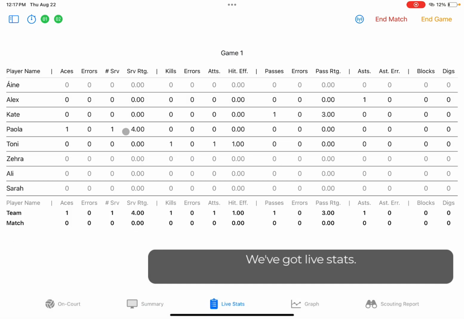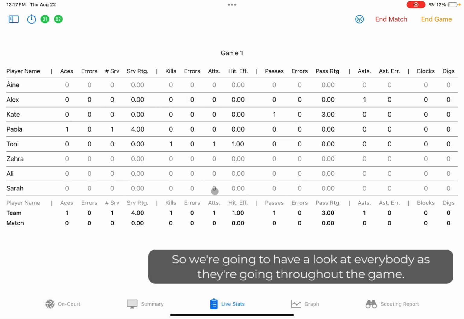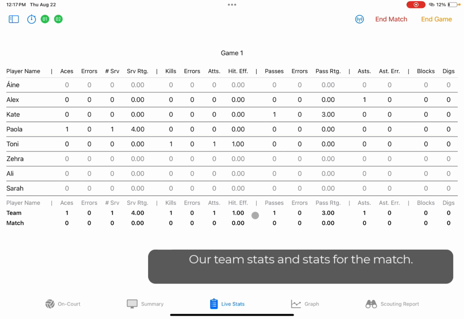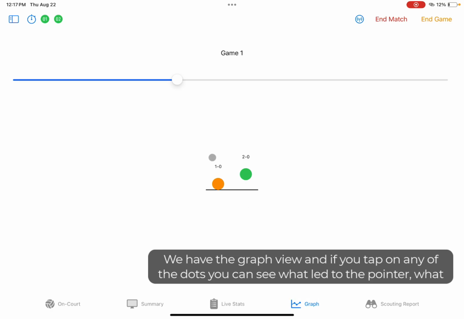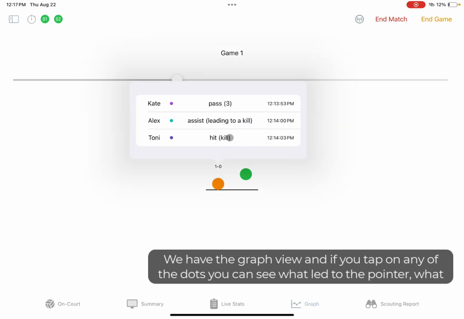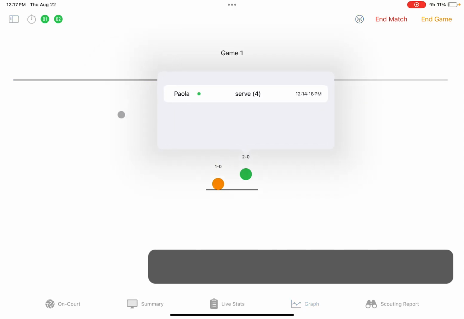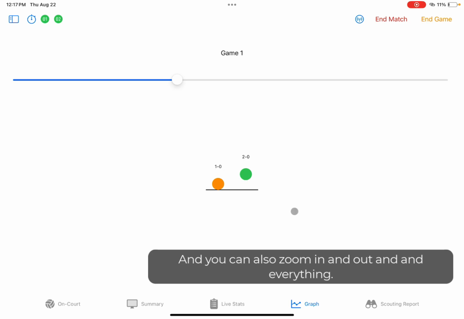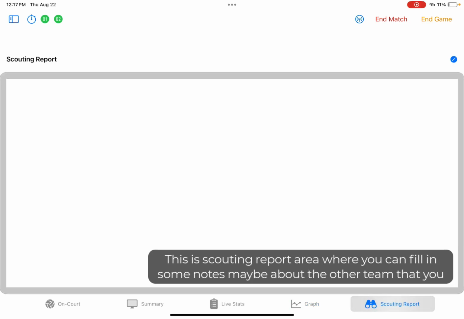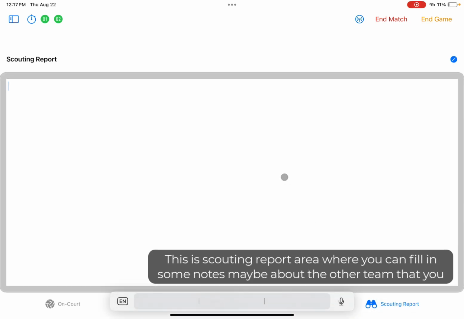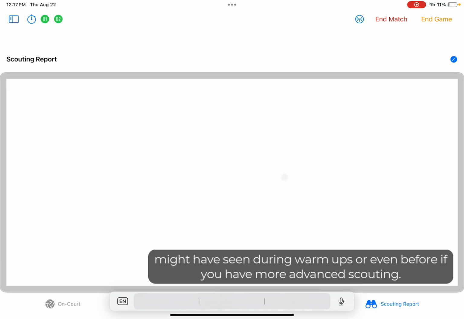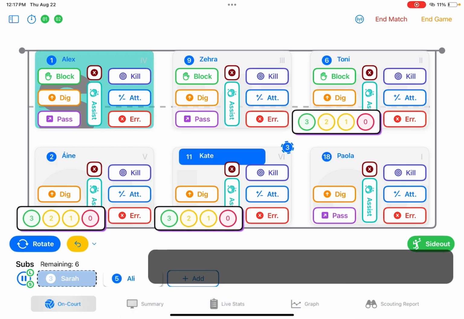We've got live stats, so we can have a look at everybody as they're going throughout the game, our team stats, and the stats for the match. We have the graph view, and if you tap on any of the dots, you can see what led to the point, or what we've guessed led to the point or the error. And you can also zoom in and out and everything. There's a scouting report area where you can fill in some notes, maybe about the other team that you might have seen during warm-ups, or even before if you have more advanced scouting.